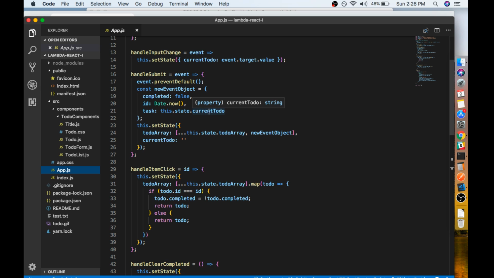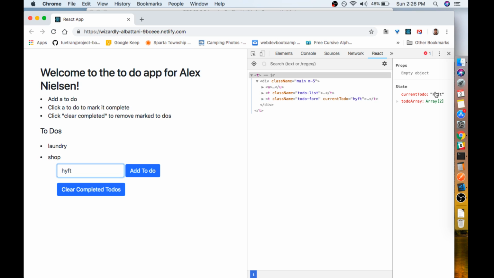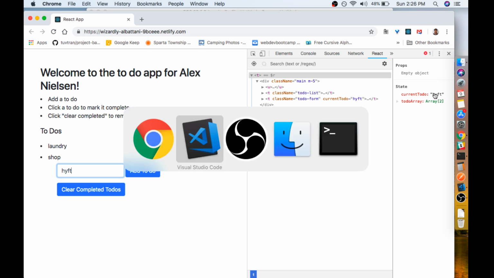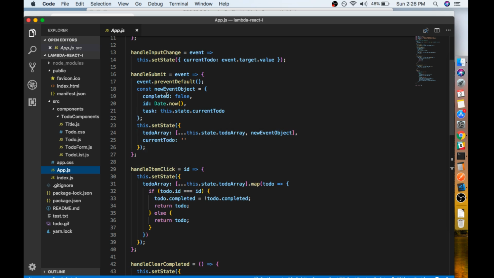And again, this.state.currentTodo, that is whatever's in that input field. Just like over here, the current to-do right here. So this.state right here, this is the one in the parent, this.state.currentTodo. So whatever it is at that moment is going to get added to this object that we're creating, right?